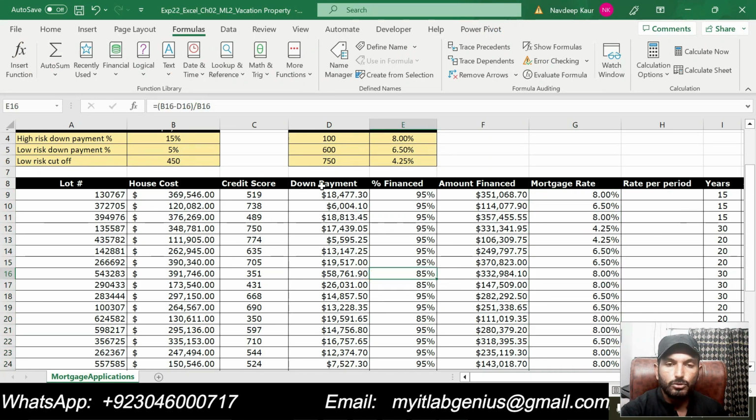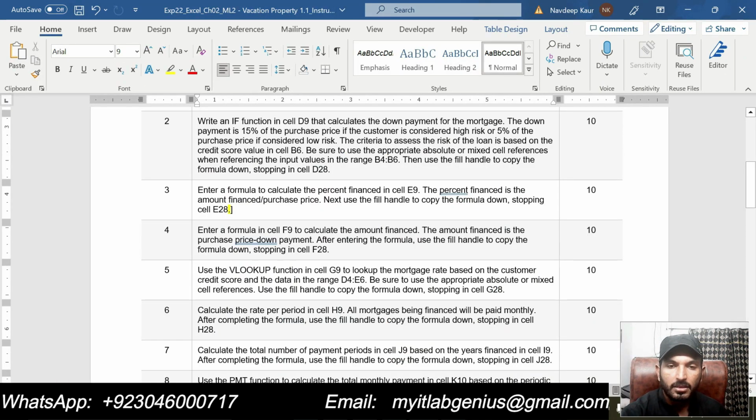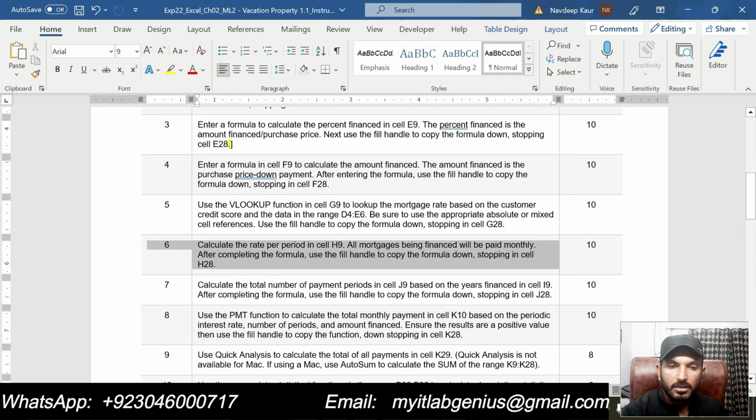So I have shown you how you can calculate the down payment. Then I have shown you how you can calculate the percent financed. Then I have shown you the amount financed and then the mortgage rate. Now we are supposed to calculate the rate per period. So rate per period will be simply G9 divided by 12, and it will give us the rate per period, and that is our step number 6.